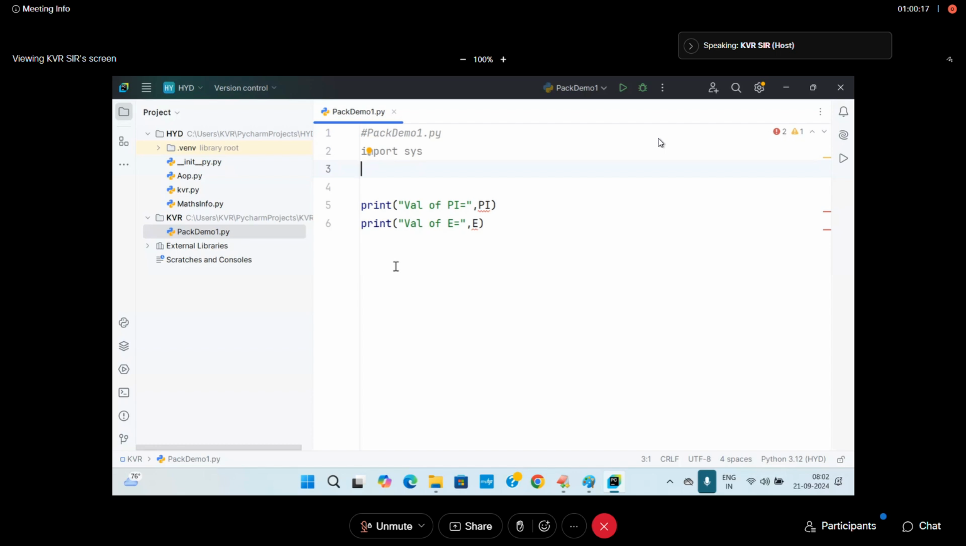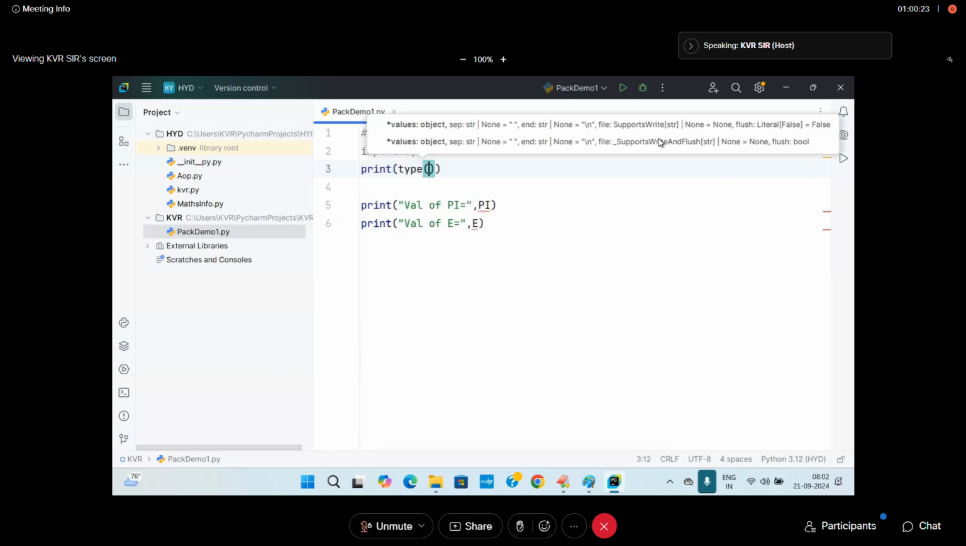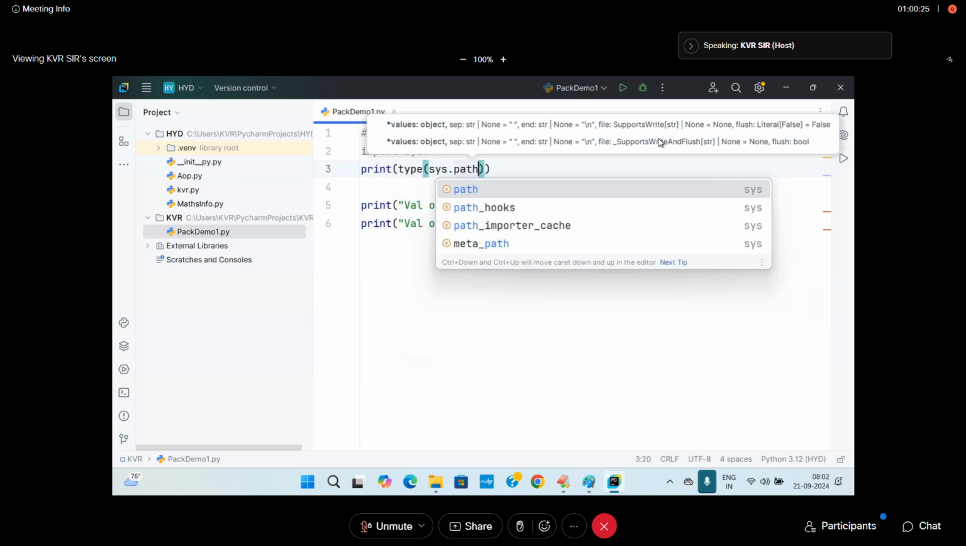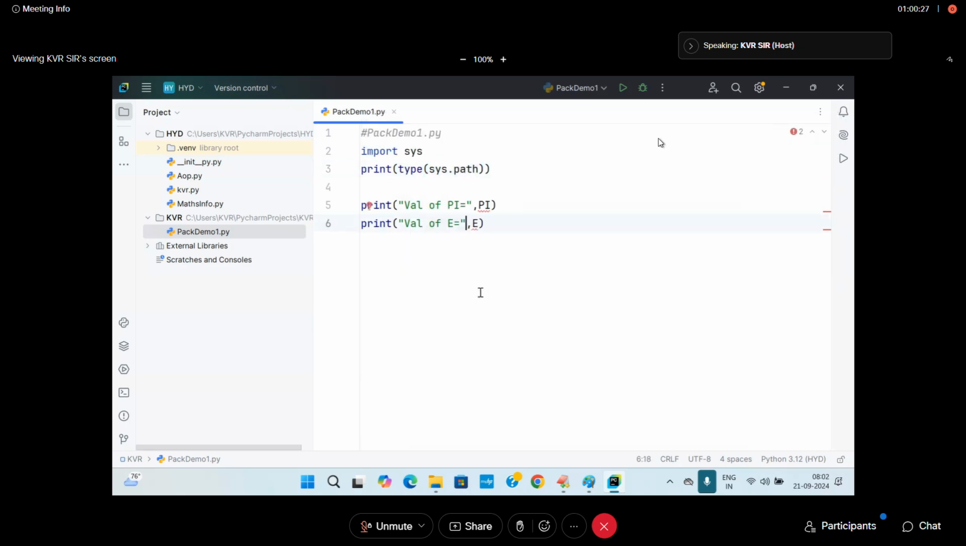What is the class of path, I am going to show. How do you find that? Print of type of sys dot path. Sys dot path. Path is an object of list, created in which module? Sys module.